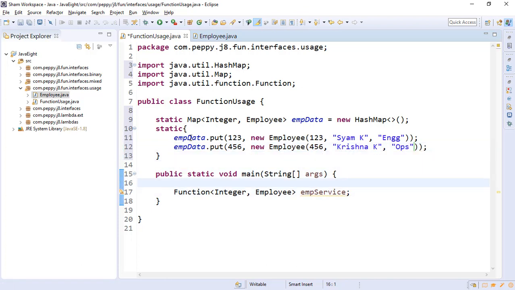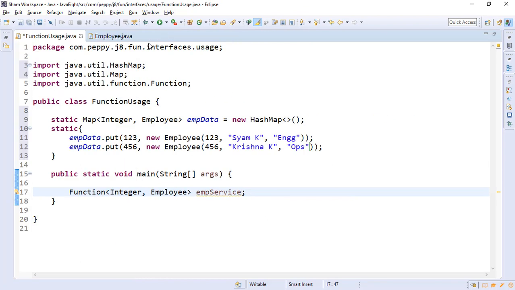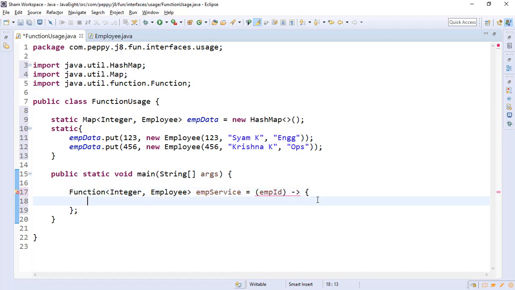Now let me try to complete the functionality here, employee service. So let me make it big so that you can see the complete code. empService equal to, I'm using lambda here, open parenthesis, separator, and implementation. Here the input parameter is Integer, so I call this employeeId, and return type is Employee. So I go ahead and say in the implementation, return, I'm using employee data here, so I call it as employeeData.get. I pass this employeeId.